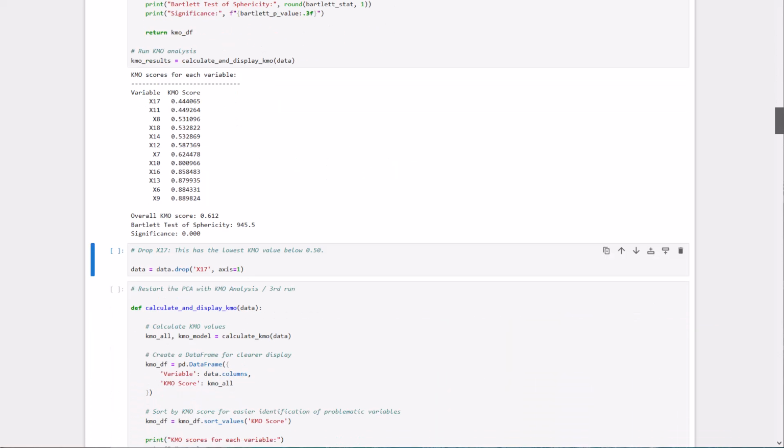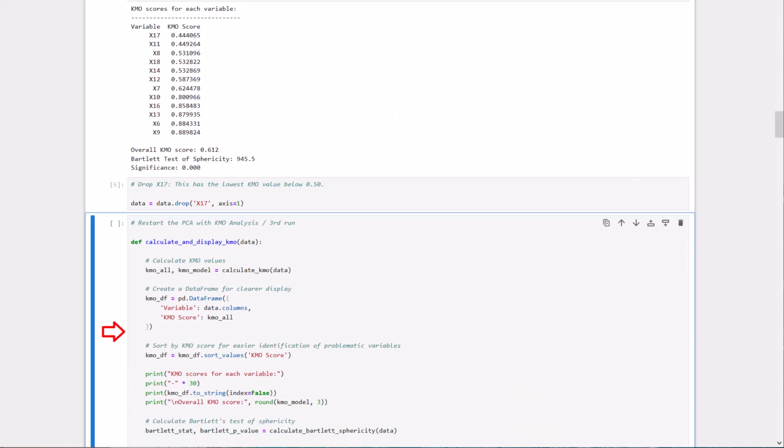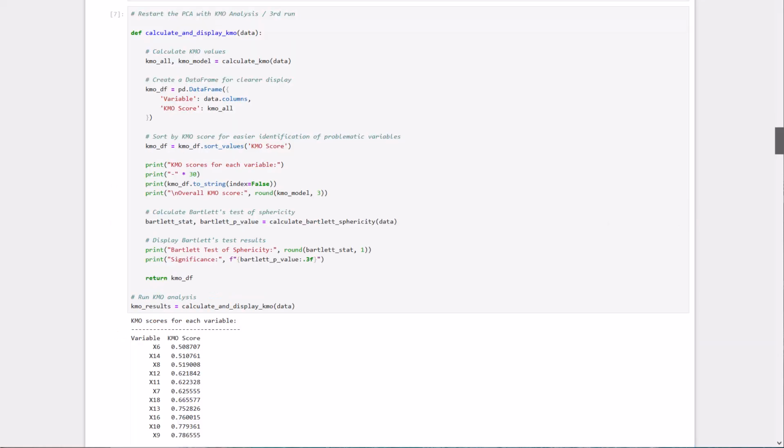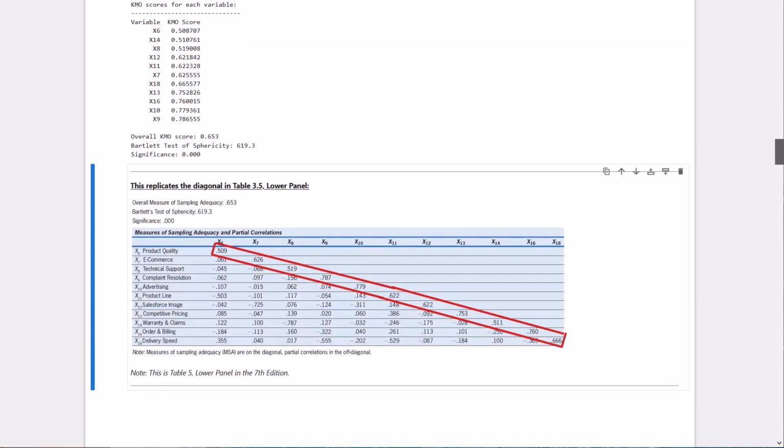Then we have the third run of the KMO calculation. As is becoming apparent, the PCA process is very repetitive. The resulting table of KMO scores replicates the diagonal of values in the lower panel of table 3.5. All scores are now above the minimum 0.5 level.